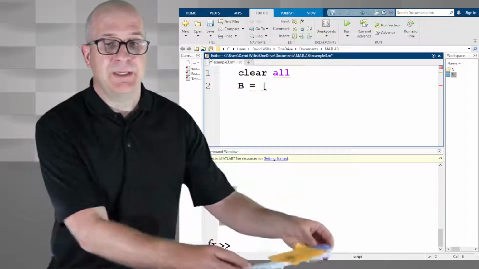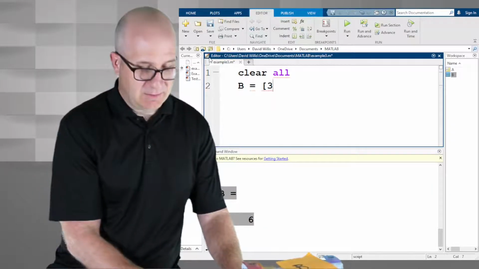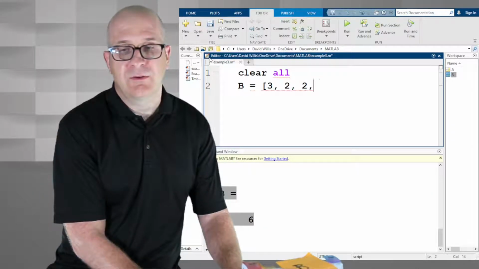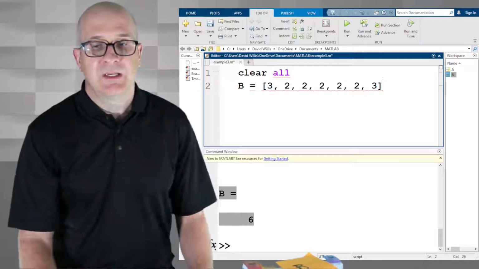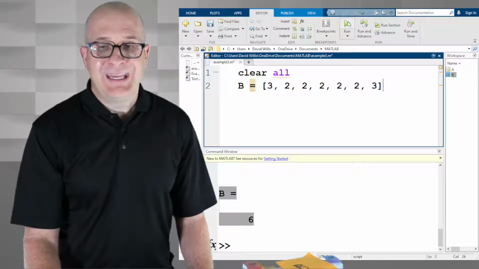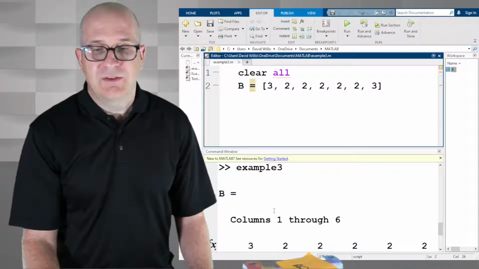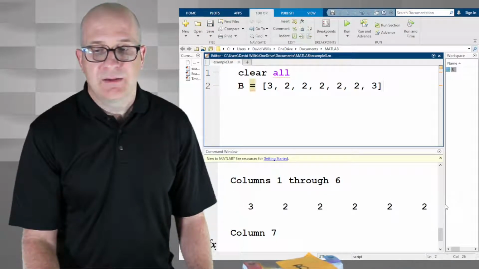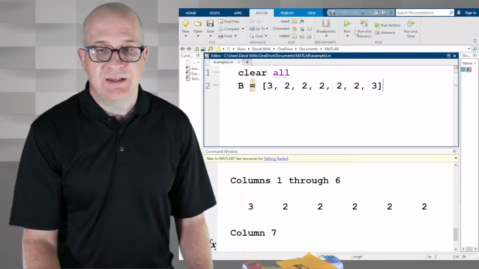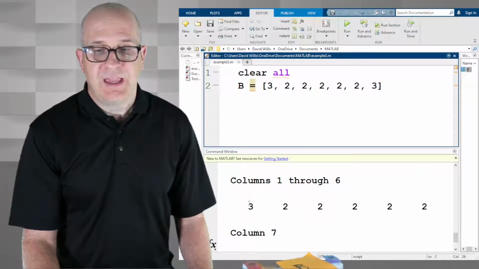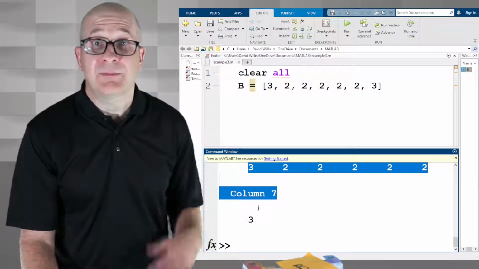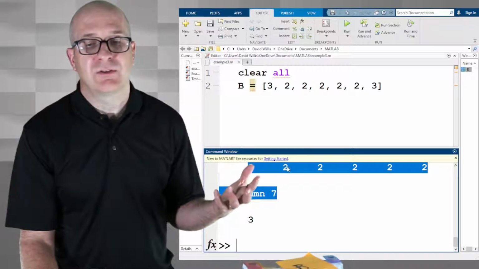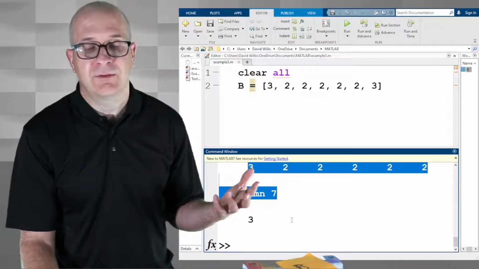There's my container B, and it had 3 pills in the first one, 2 in the second one, 2 for Tuesday, 2 for Wednesday, 2 for Thursday, 2 for Friday, and 3 for Saturday, which is my 7th day of the week in this particular box. So if I hit run for this one, what I can see is that B has now been created as a single row vector with 7 columns, or 7 entries, corresponding to 3, 2, 2, 2, 2, 2, and 3.